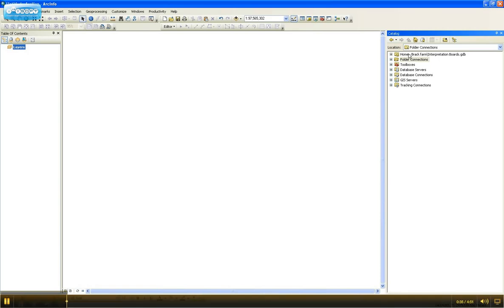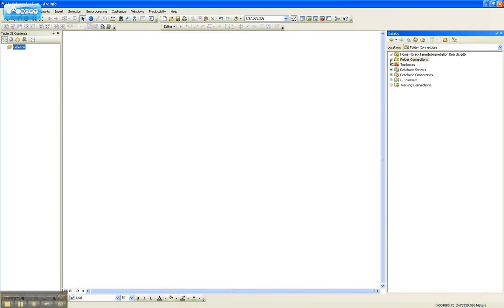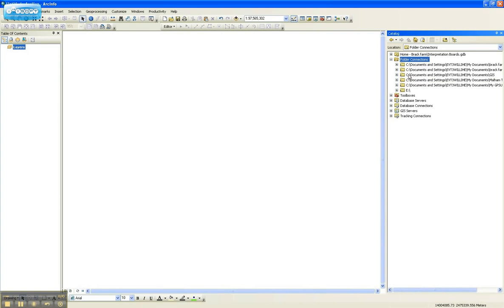which shows your home geodatabase, which is where all your data will be saved automatically, or your folder connections. So these are folders which I've navigated to previously, and I want to create my new geodatabase in my GIS folder.